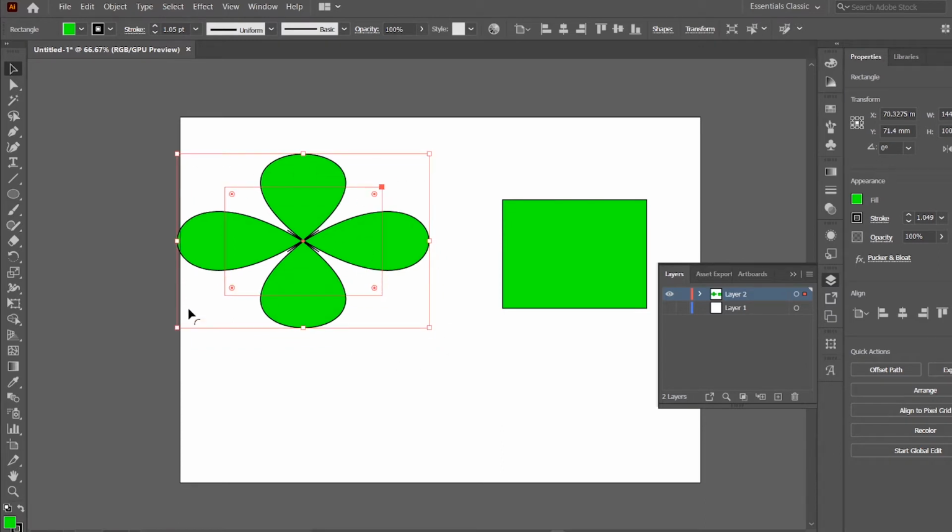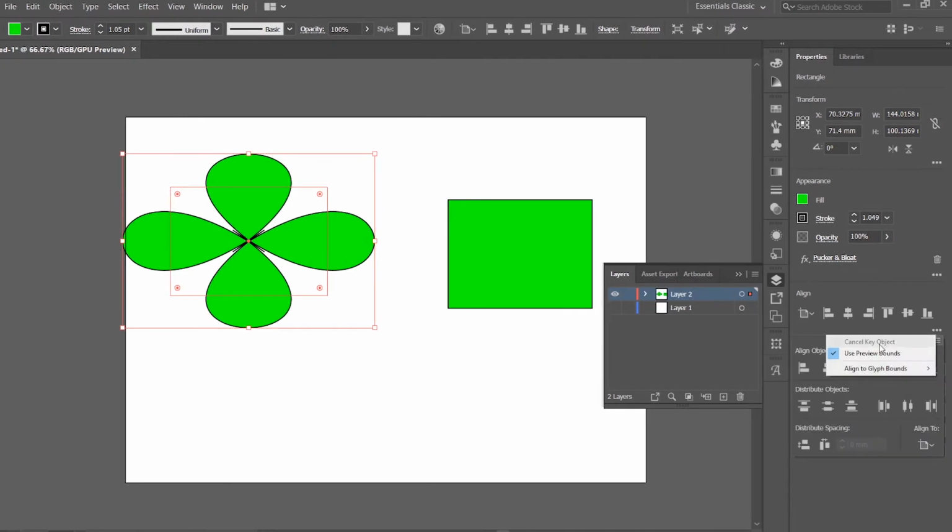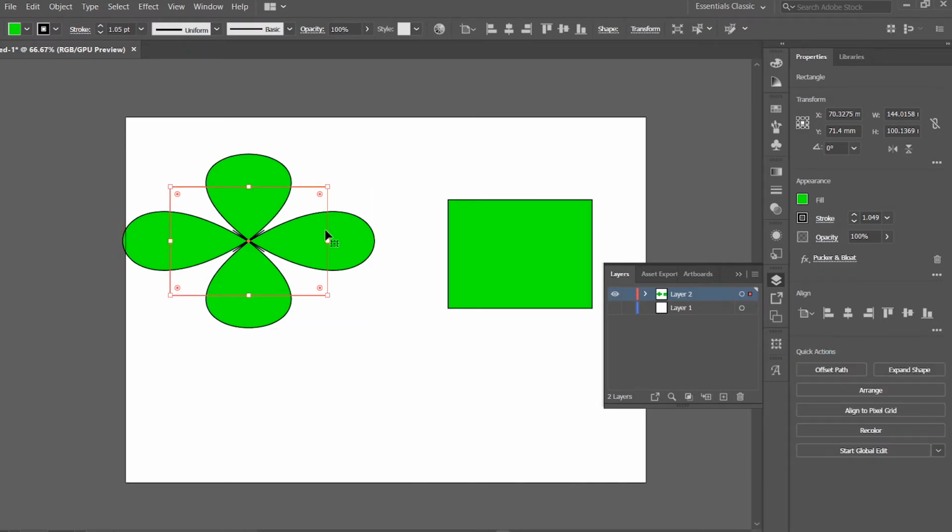Just by the way, if you see these lines around a second bounding box, you can always remove that in the Align panel. By the options there, use Preview Bounds. Once you uncheck that, then you wouldn't have that extra bounding box around.